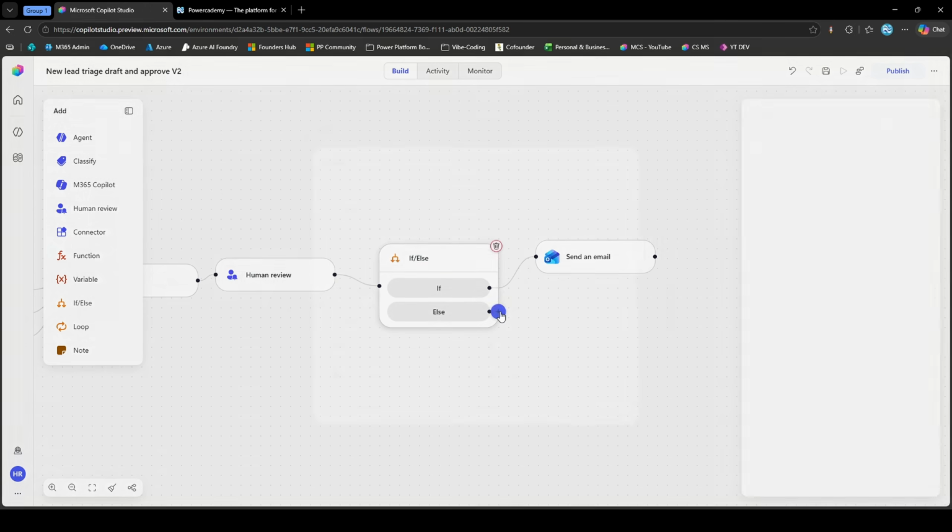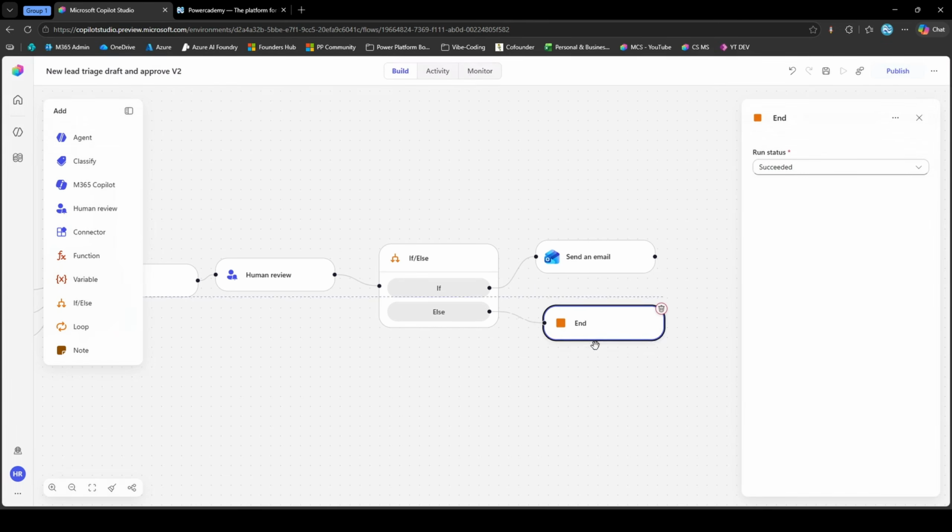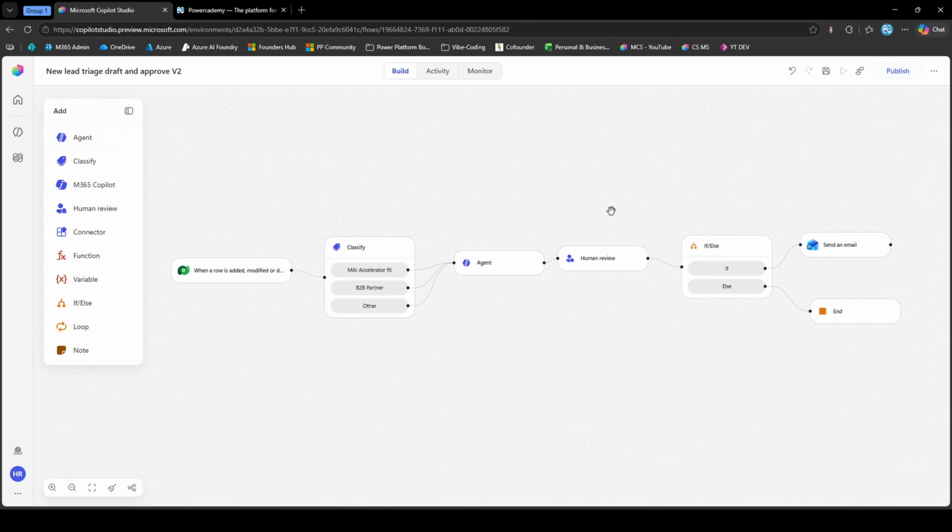If the email is rejected, what we'll do in this case, just for simplicity, is end the automation and the run status will be cancelled. And just like that, we have our end-to-end build. So when a contact is added, it should run through this workflow and determine if the workflow should end or if an email should be sent.